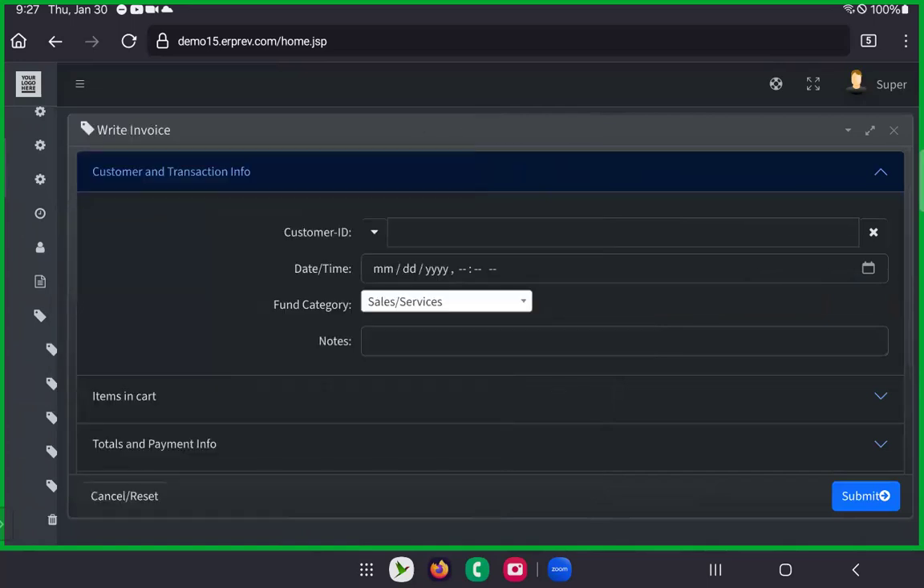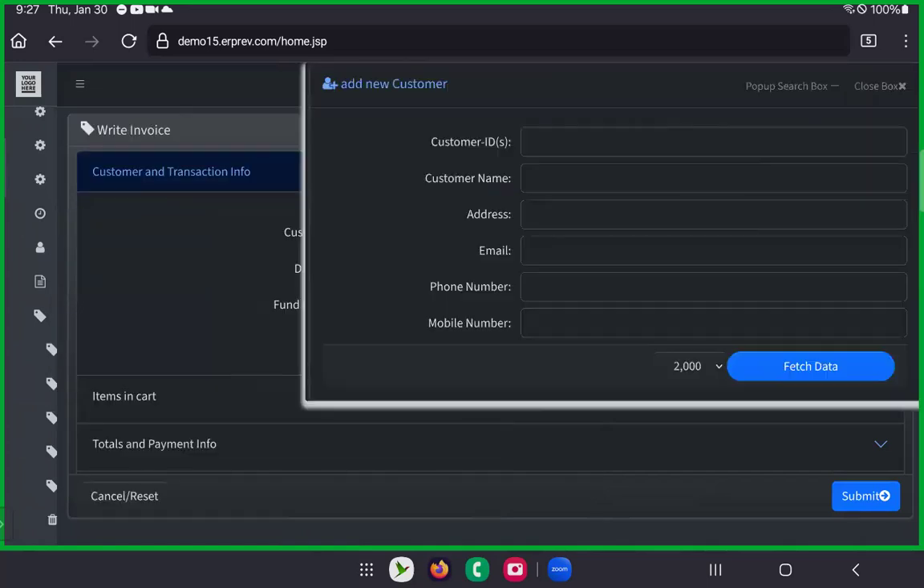The system wants to know who the customer is that you want to write an invoice for. You can search your records for existing customers, but if you've not registered anyone, you can click here. You can see Add New Customer on the top left. Click on it, then it gives you an option to add.